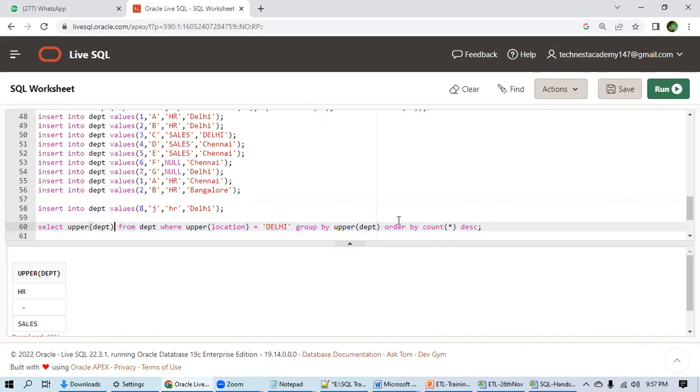Tanvir, in this query, like earlier, if count star is selected, then after group by count star will be executed, right? So we are not selecting the count star. So how will the query execute? Like count star will execute when the order by comes.